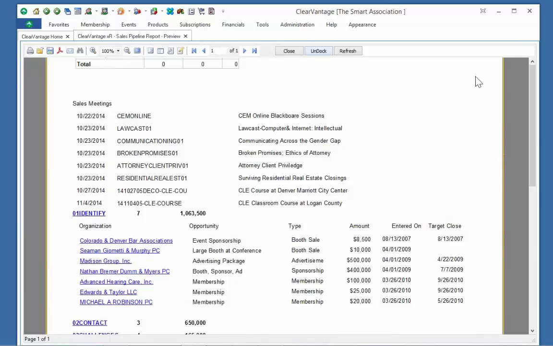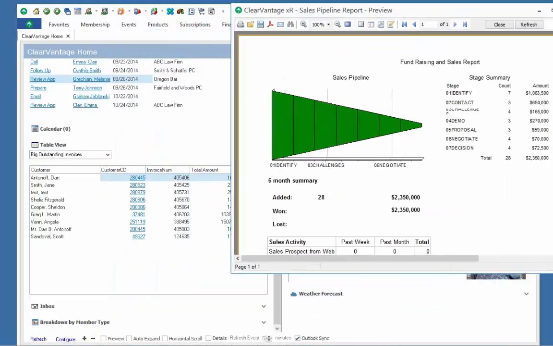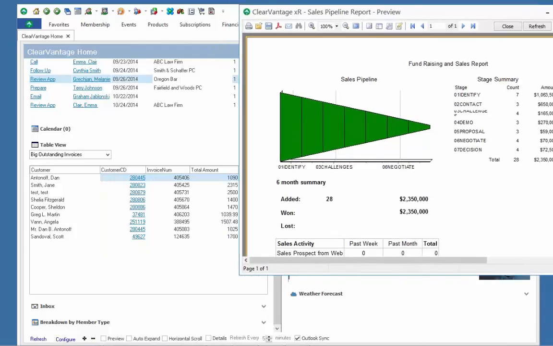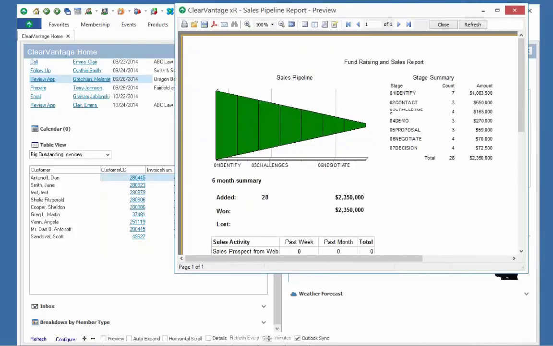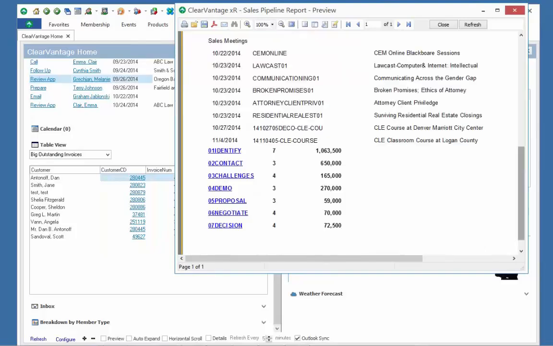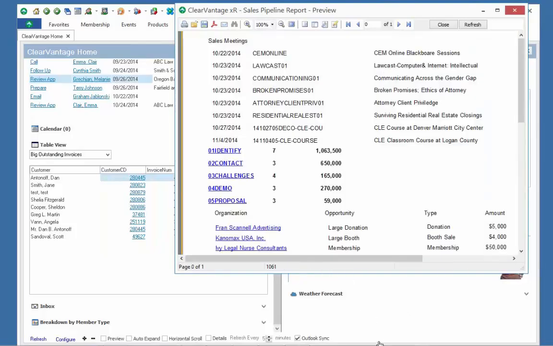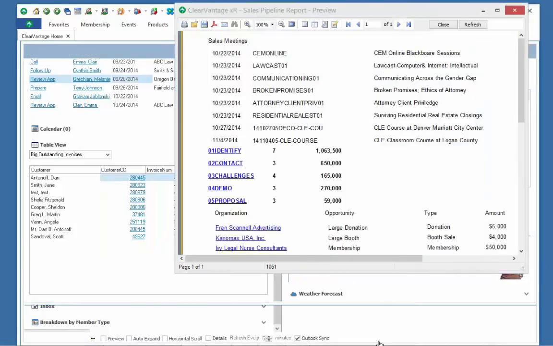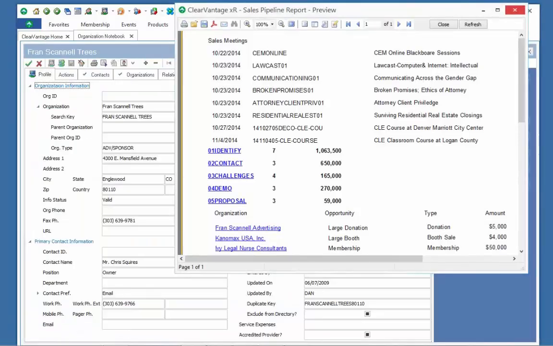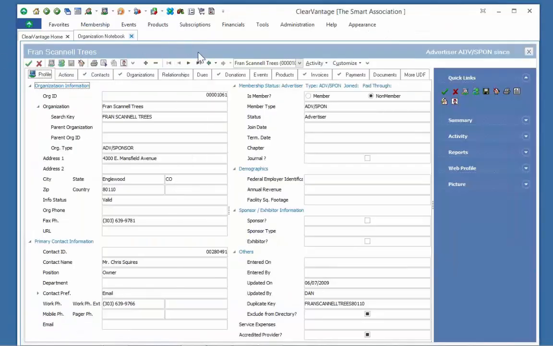Other nice features is the ability to basically take any report and undock it. And so then you have a report over here you can move off your screen, and just go through and can basically have multiple reports open and be going back and forth. So if I want to have this report here, I'm going to scroll down here, this report, and I want to open up some member records from this report, I click here, and it's basically talking back and forth between the report and ClearVantage.